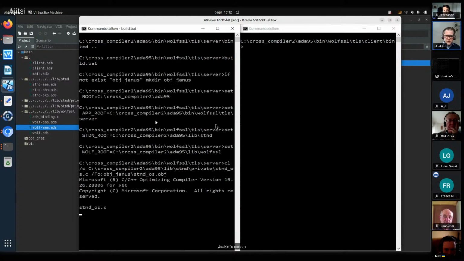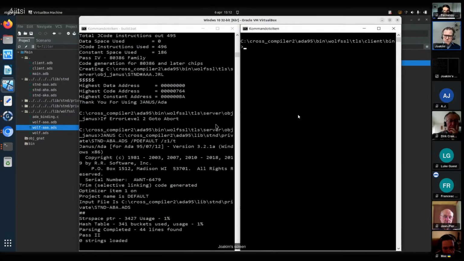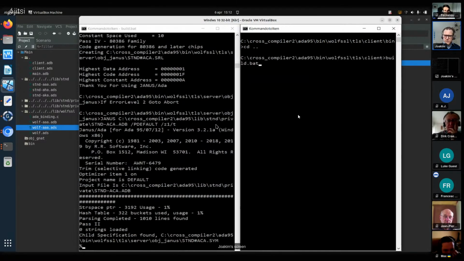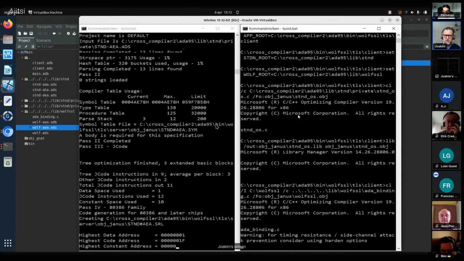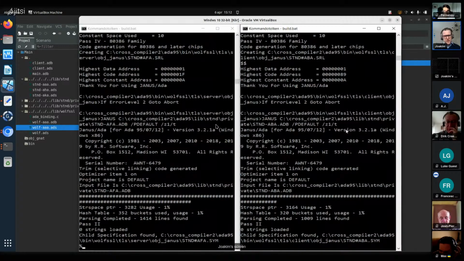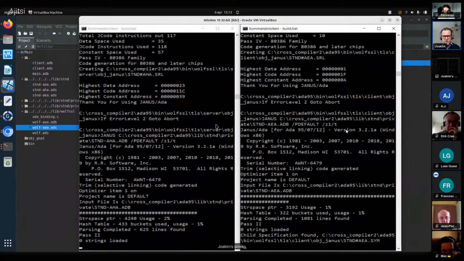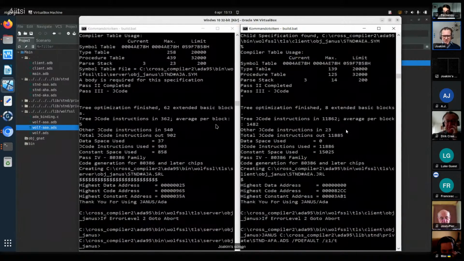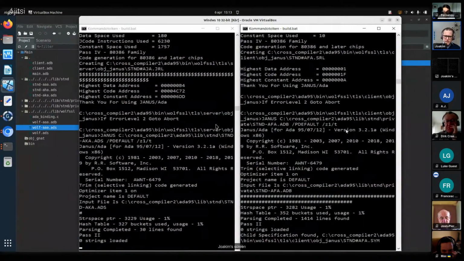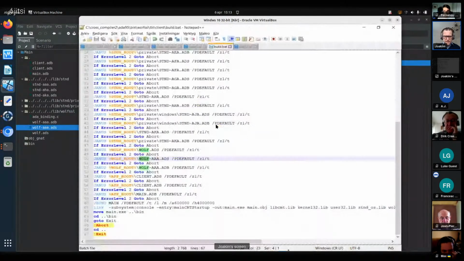I'm building the server here on the left side, and I'm going to build the client on the right-hand terminal. I just think it's a bit fun, because usually we're using the GNAT compiler, and I think we rarely see usage of the Janus Ada compiler. So it's fun to just demonstrate it. And these scripts are going to make something called main.exe. That's what we're going to have in the end.